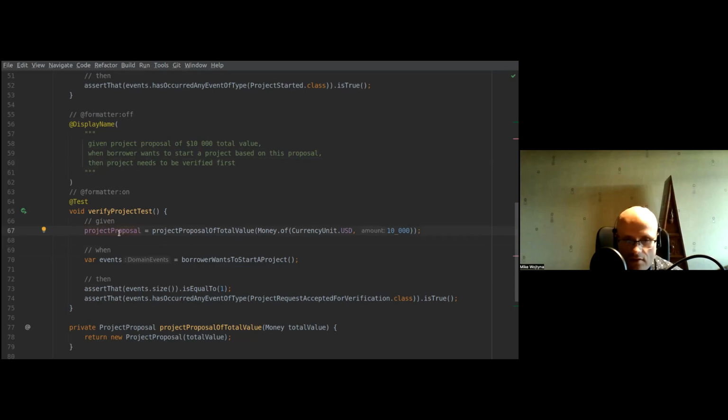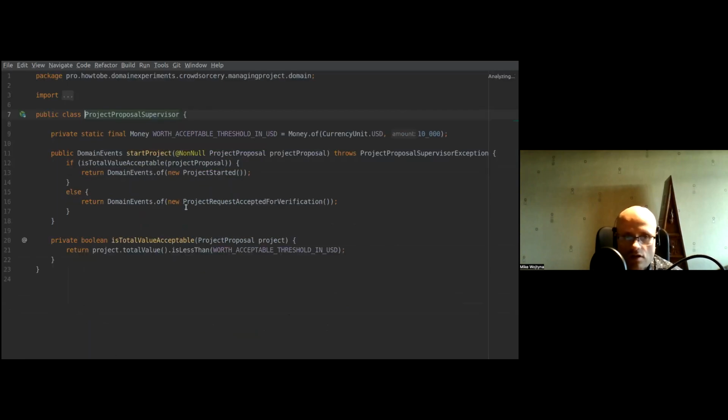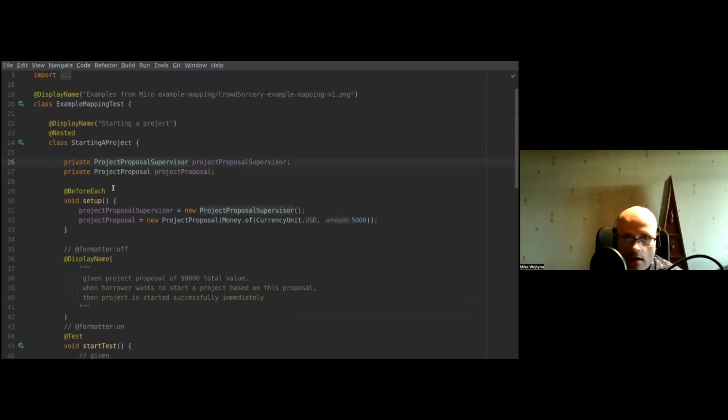Yeah. So there are a few findings. You see, we are having new events found out during the example mapping in test-driven development called project request accepted for verification. And there is a new concept called project proposal, right? And there is a new concept also called project proposal supervisor, which decides whether to accept or not. That's something which previously, at the very first version, was called start project command handler. Now we found out some new namings, and we found out that the right name for it, at least in this version, is project proposal supervisor. Someone or something, some process which decides either manually or automatically whether we can start a project or not.